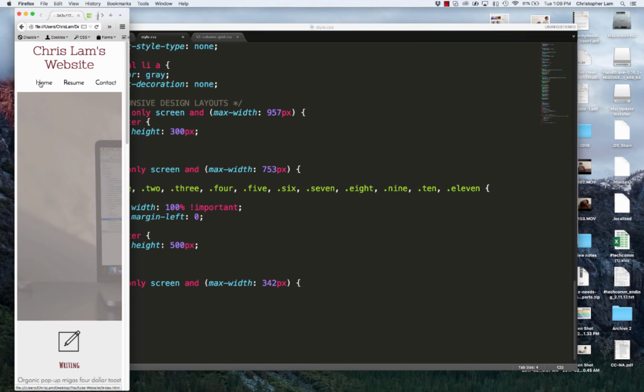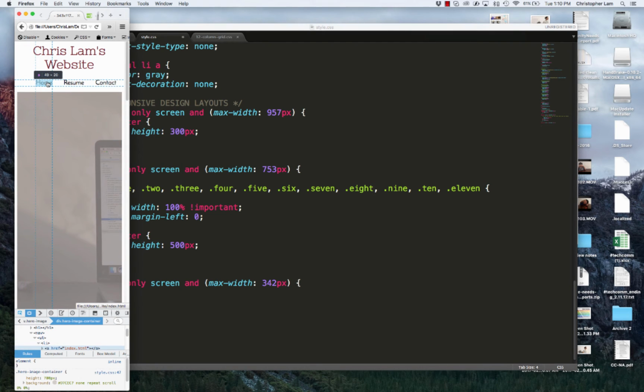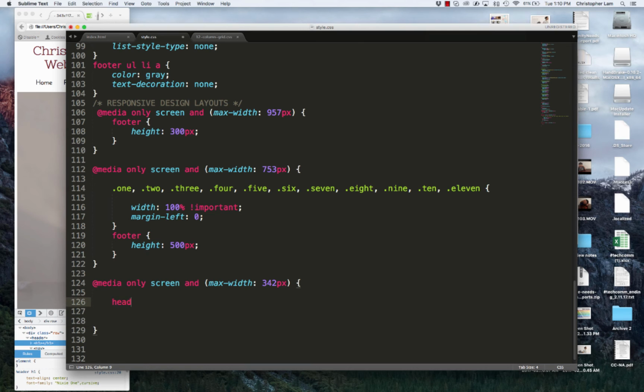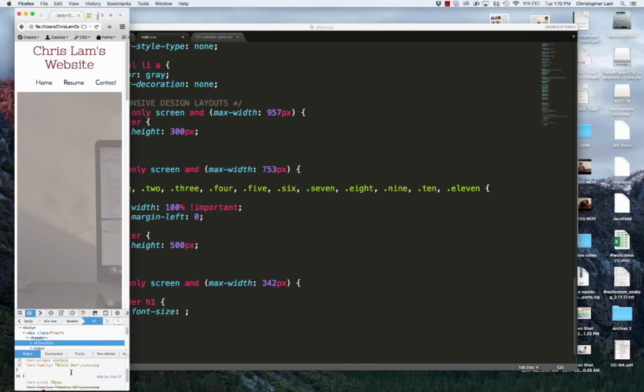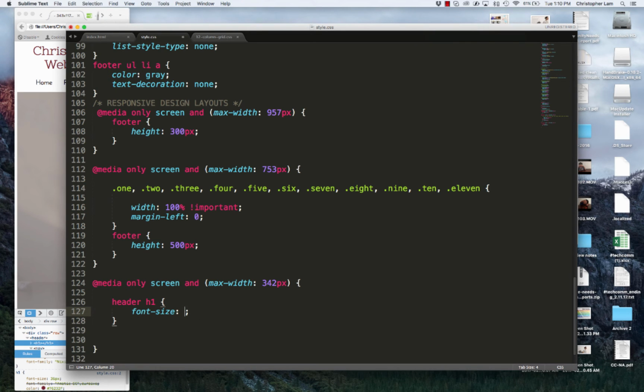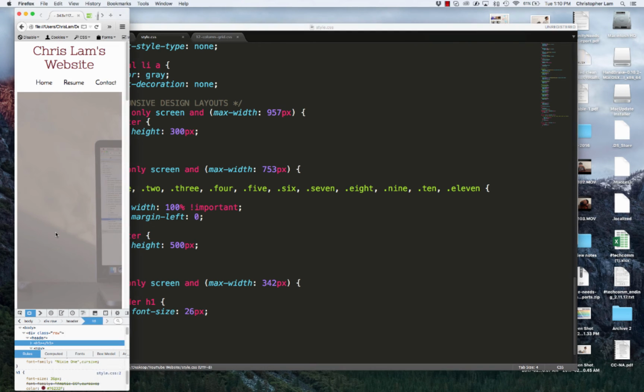What I'm going to do is change the font size for both this Chris Lamb's website and for the size of our navigation buttons. So let's see. Chris Lamb's website is controlled by header H1. So I'm going to open up header H1, and I'm going to say font size. The current font size is 36 pixels. I'm just going to say font size 26 pixels. Make it a little smaller.